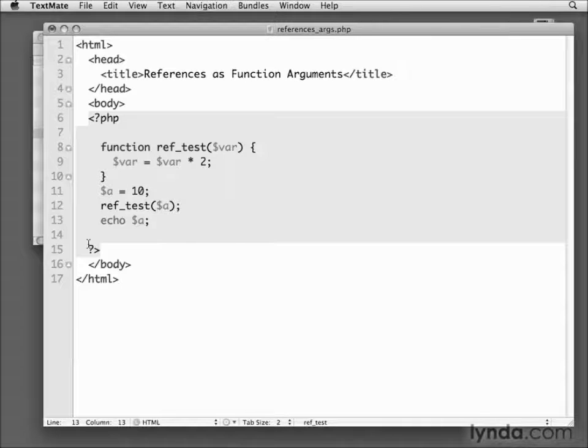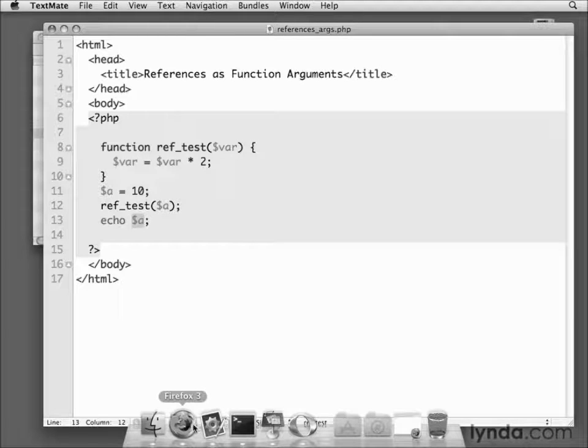Hopefully you were able to tell that a starts out as 10. The value of a gets passed into this function ref test as an argument. It gets multiplied by 2, but then nothing ever happens because this is a local scope. It's the local value, and a is a global value. So when we come back and we echo, a has been unchanged. So let's just demonstrate that to make sure that we're clear on that. It's the basic things we were talking about before with local and global values.